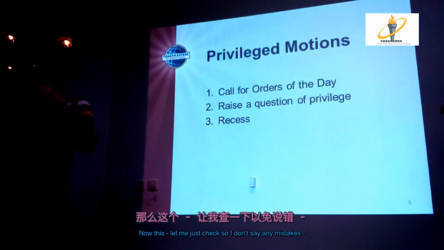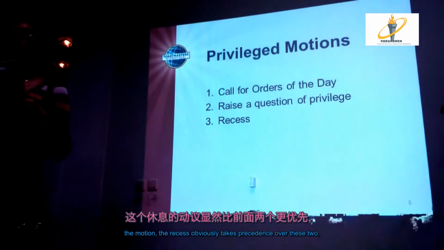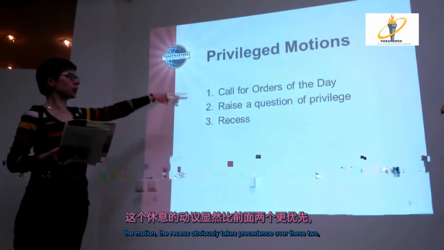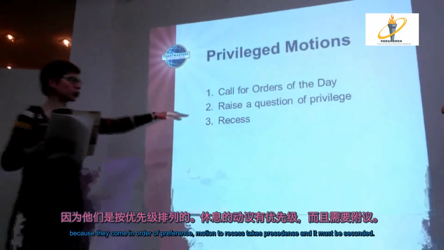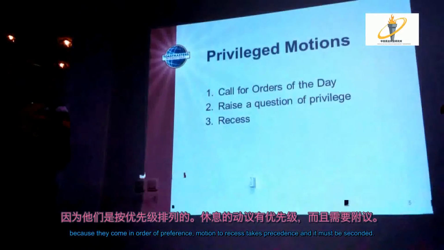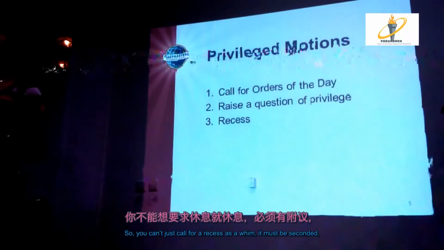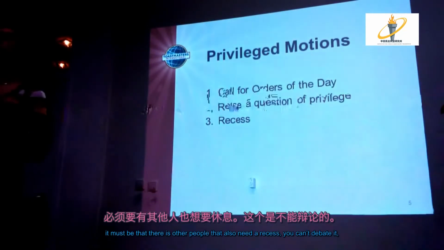Now, this, let me just check so I don't make any mistakes. The motion to recess obviously takes precedence over these two because they come in an order of preference. Motion to recess takes precedence, and it must be seconded. So you can't just call for a recess on a whim. It must be seconded. It must be that there are other people that also need a recess.